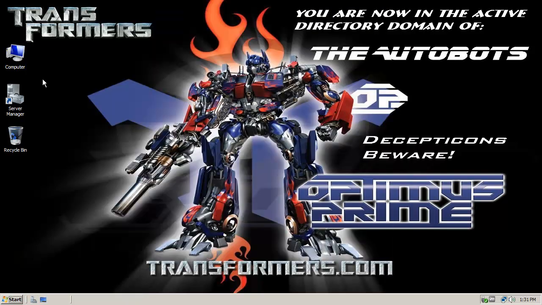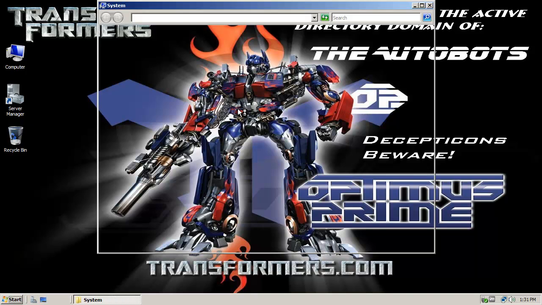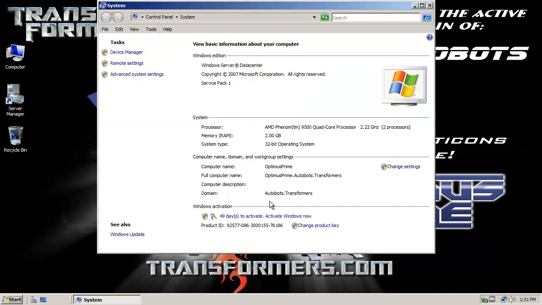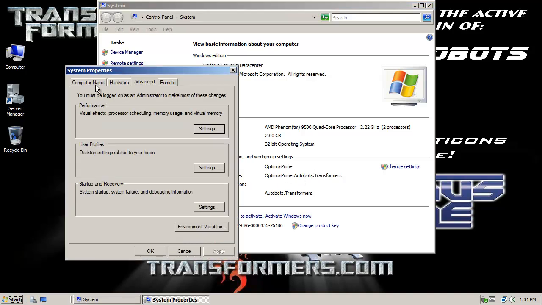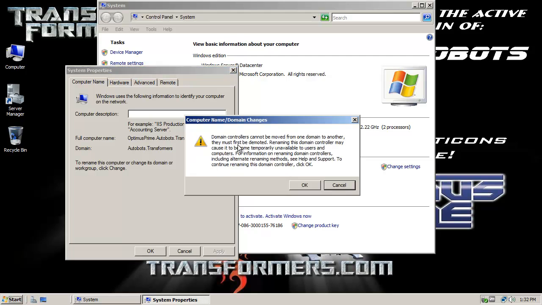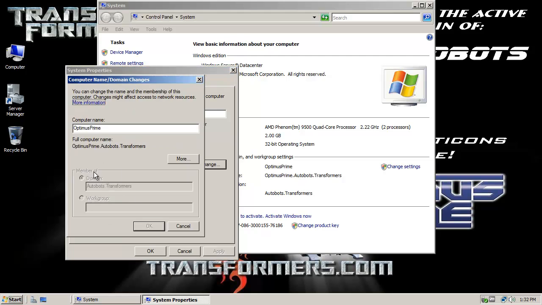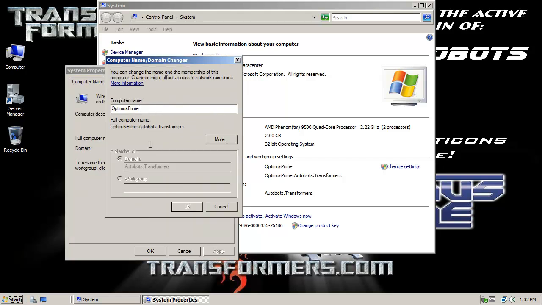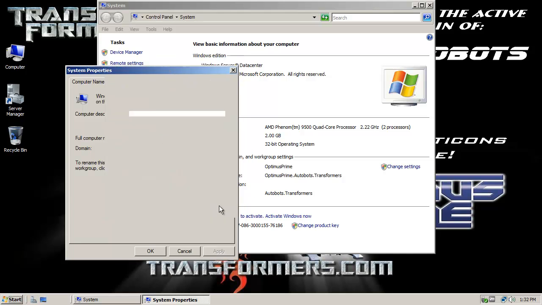Okay. And then let's look at information about our computer. Notice our domain is now autobots.transformers, and our computer name is Optimus Prime, and the same thing if we were to go here, and notice it tells me domain controllers cannot be moved from one domain to another. In this case, I don't have the option of swapping back and forth between workgroup and domain. You wouldn't want to do that, especially since a domain controller is a vital component on the network, so it needs a static IP address. So when you run dcpromo, it will disable that ability. And the only way I could go back to a workgroup, I'd have to run dcpromo again and demote. So that's actually a good thing.